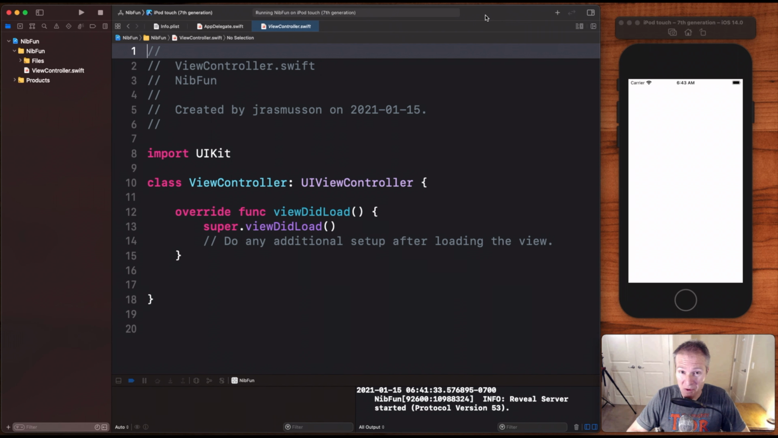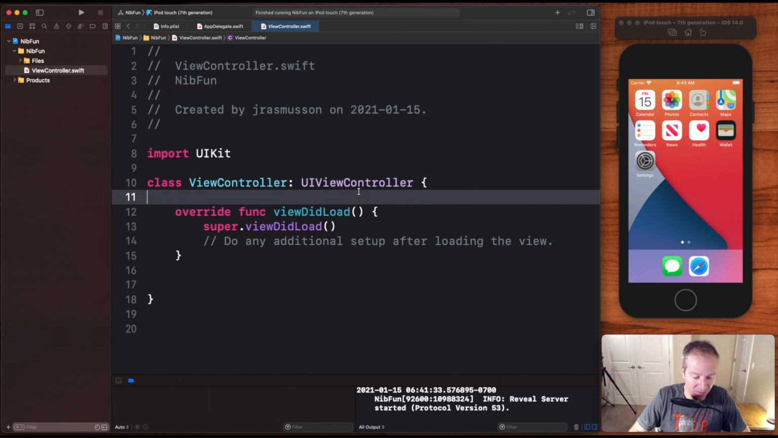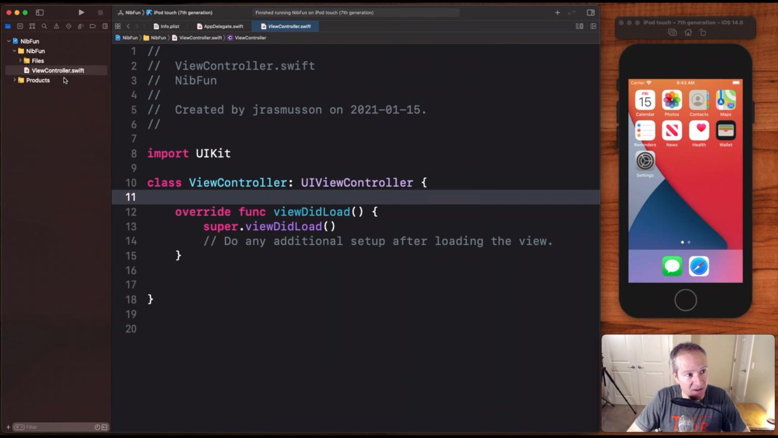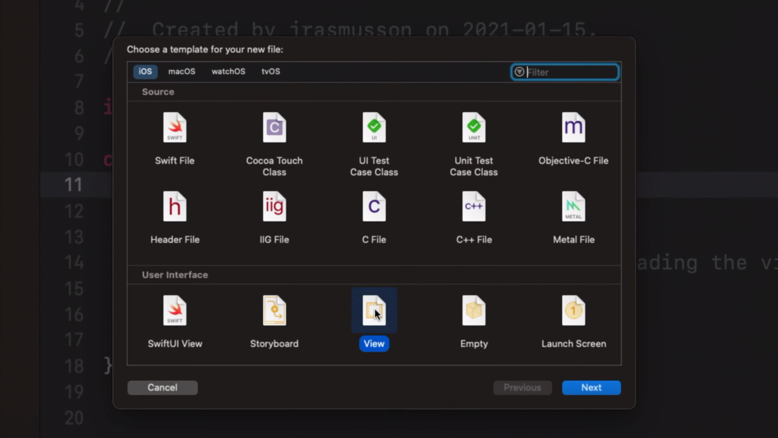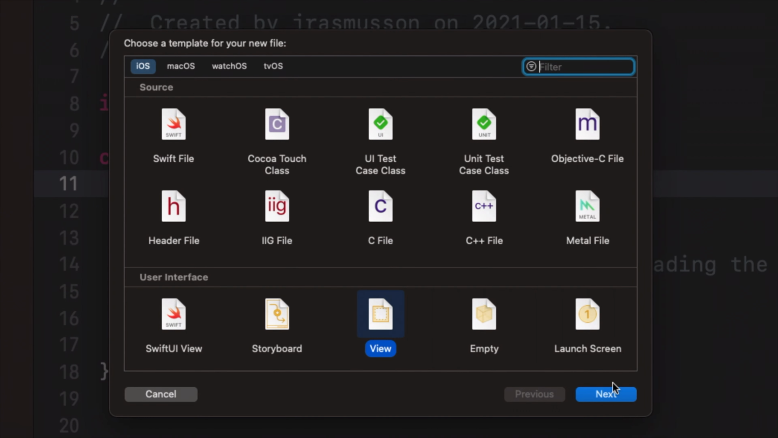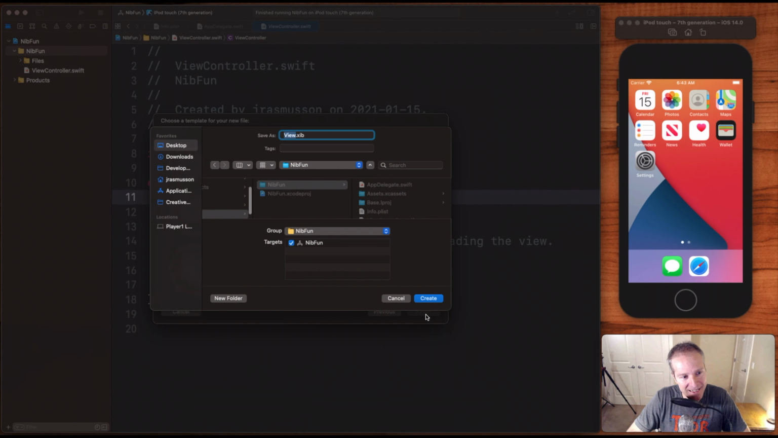Okay, the first thing I want to show you is just how to load a nib into a view controller. That's it, something really simple. So let's go into our project here. And first of all, let's create a nib. Well, how do you do that? You go Command N, we're going to add a new file. And to add a nib, we come down here to this construct called view. We're going to click next, and we're going to give it a name like, let's just call it view controller.